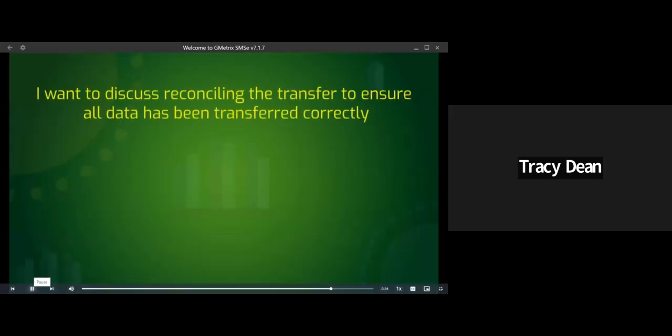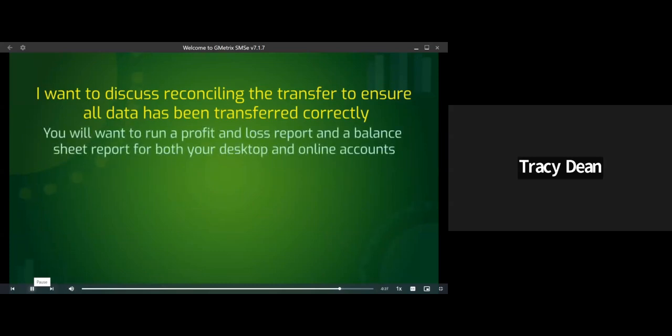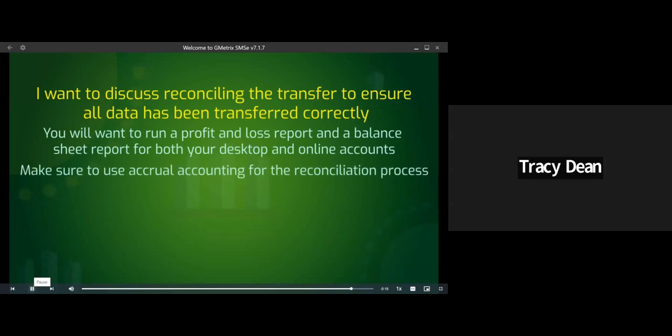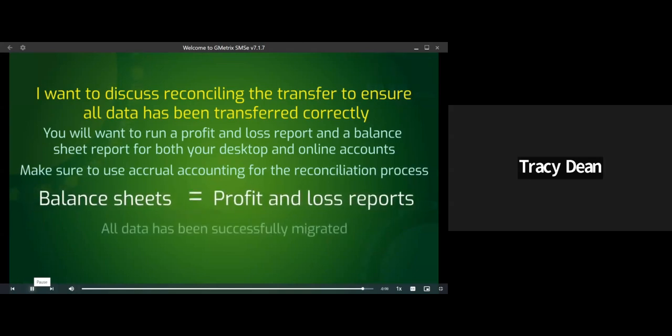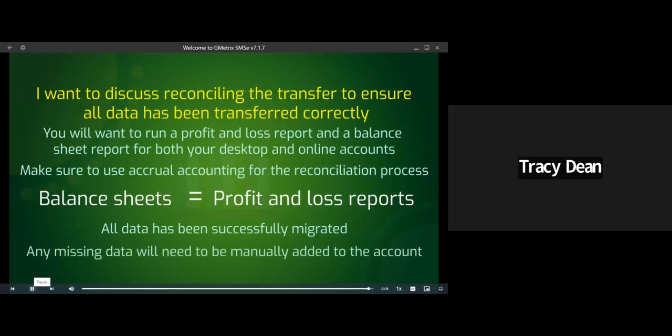I want to discuss reconciling the transfer to ensure all data has been transferred correctly. You will want to run a profit and loss report and a balance sheet report for both your desktop and online accounts. Make sure to use accrual accounting for the reconciliation process. Compare both balance sheets and profit and loss reports against each other. If both reports match, all data has been successfully migrated. Any missing data will need to be manually added to the account.